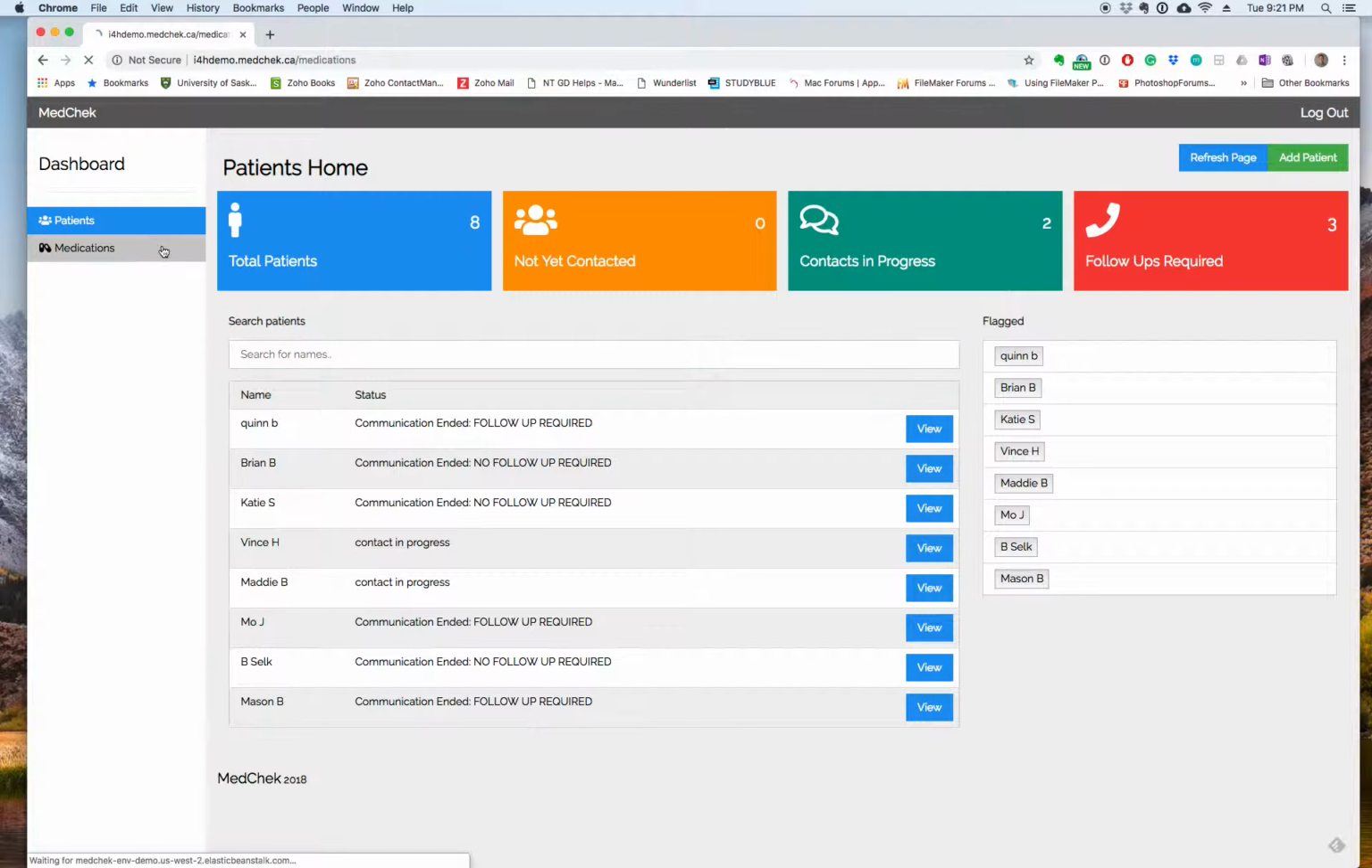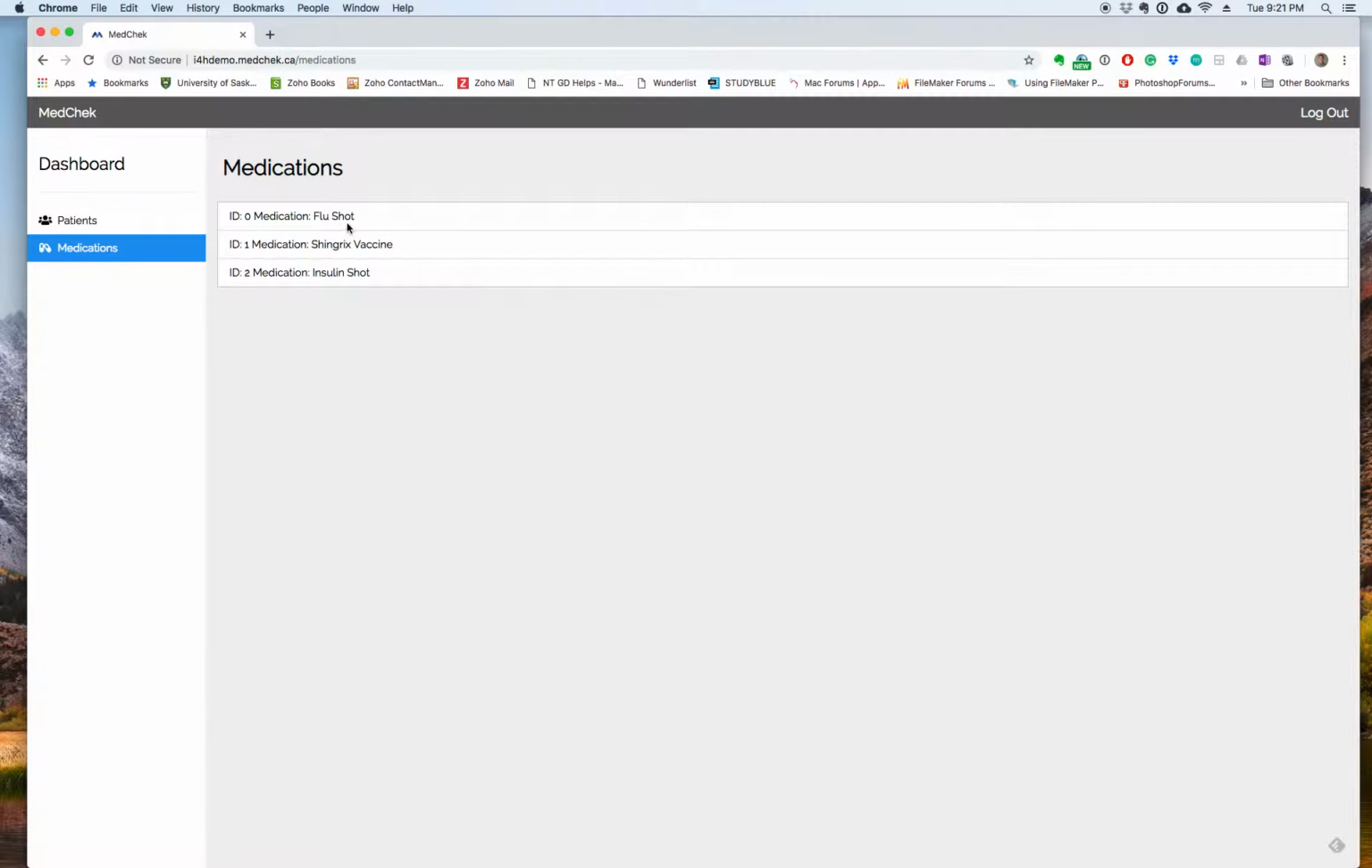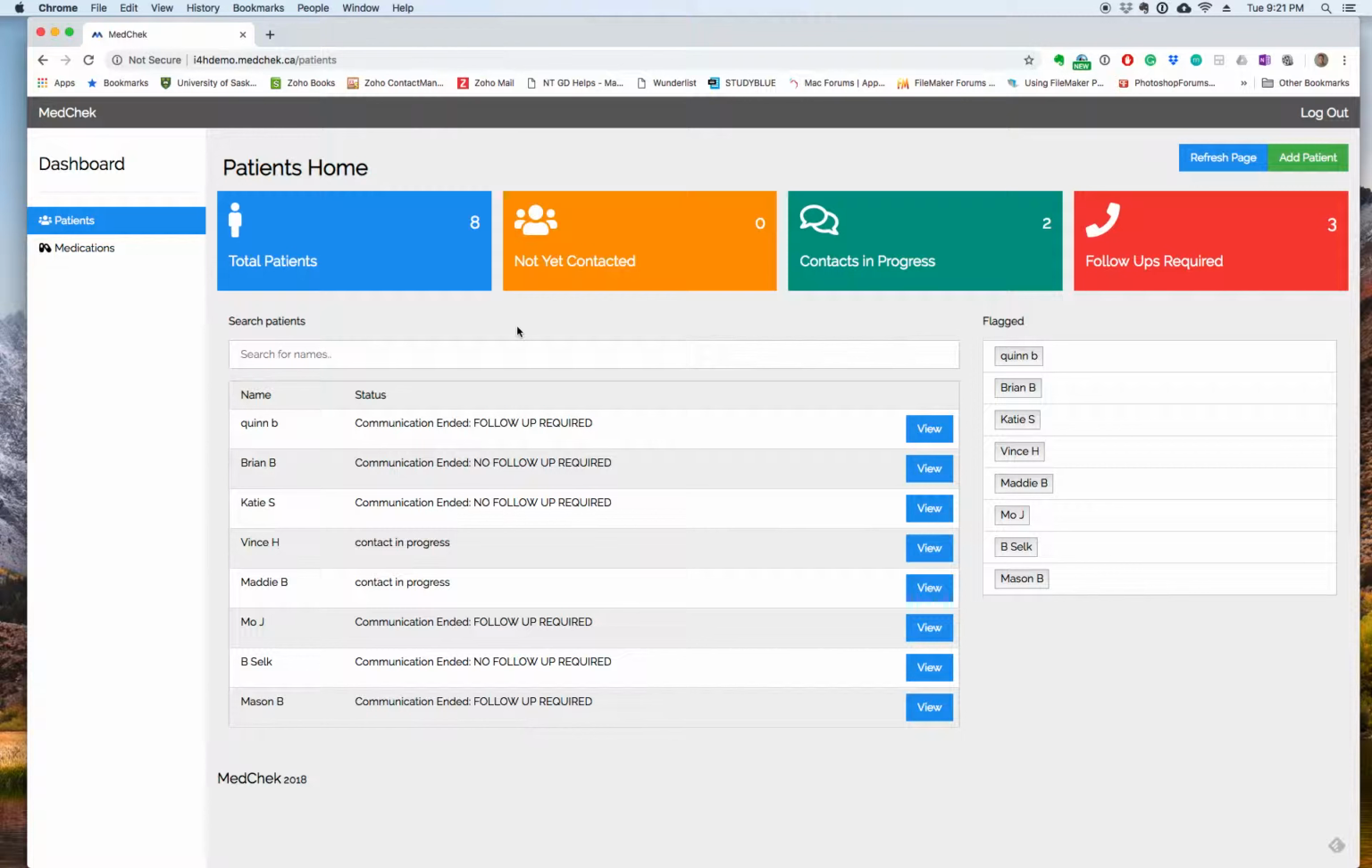So currently we have 3 medications in our system: a flu shot, Shingrix vaccine, and an insulin shot, just to help highlight and demo this for some common scenarios.